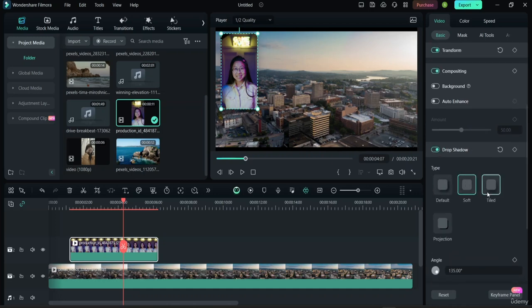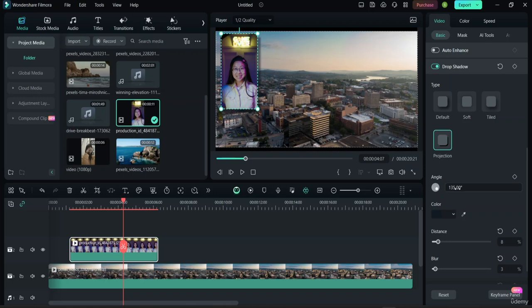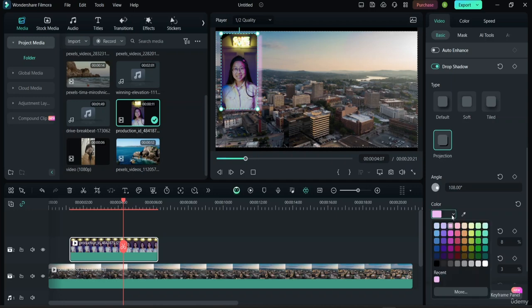Okay, here you guys can see on the back of my screen, if you just zoom in. Here you guys can see there is a shadow on the sides. This is the projectile shadow, and after that you will also be able to select the angle of the shadow. And we'll be able to see the color of the shadows as well.